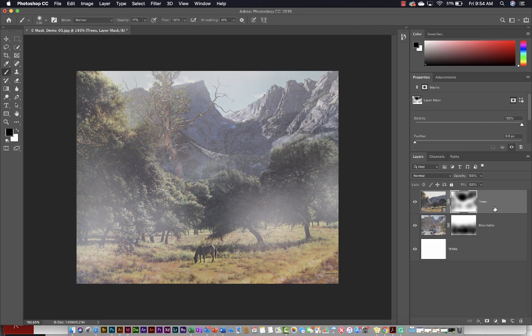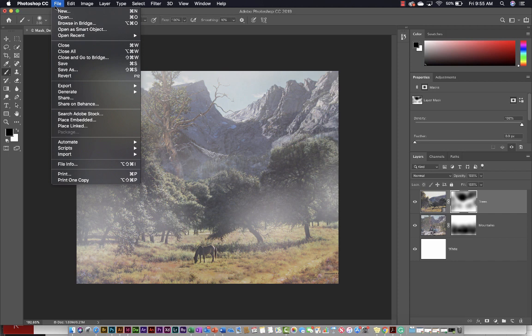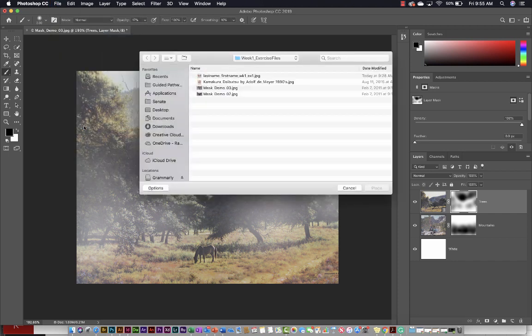Okay, so once you're happy with how these two images are developed together, which I'm pretty happy with, this looks nice. The mountains give it a little more depth than the original tree image had. What we're going to do is add a figure to the foreground. So I'm going to keep this top layer, trees, selected, and then navigate to my file menu. I'm going to select place linked, and I'm going to select my Kamakura Daibutsu photograph.